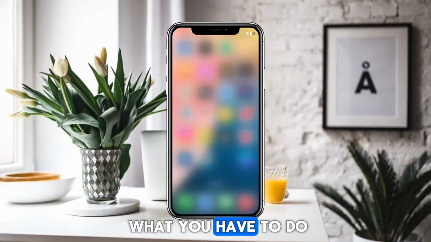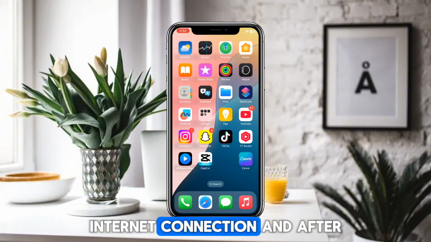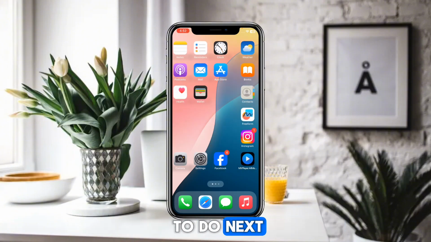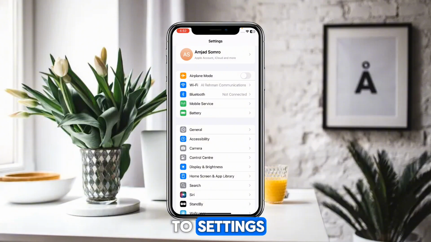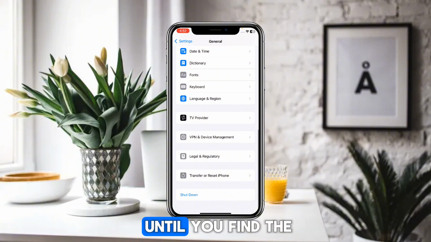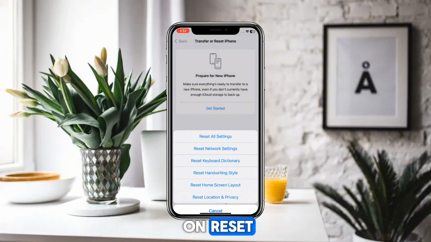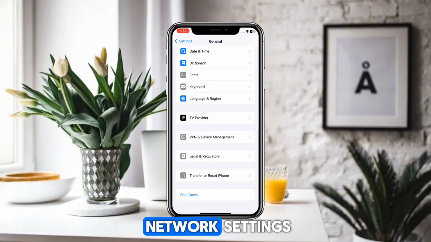So first of all, you have to make sure that you are connected to a proper Wi-Fi or internet connection. After that, you have to go to settings, then go to general, and scroll down until you find the option of transfer or reset iPhone. Here you have to click on reset, and reset all of your network settings.